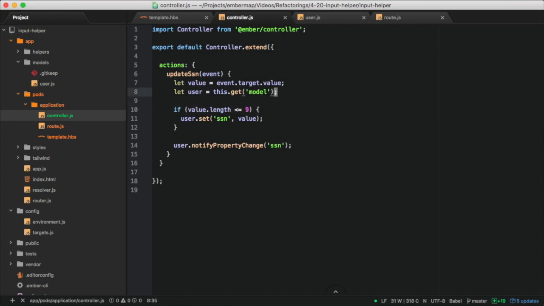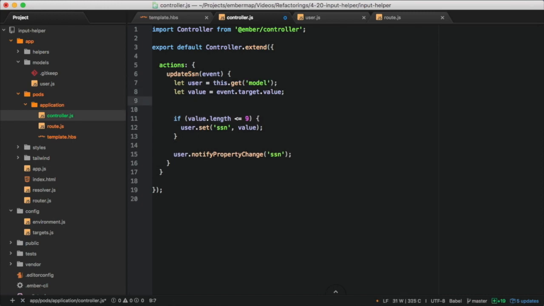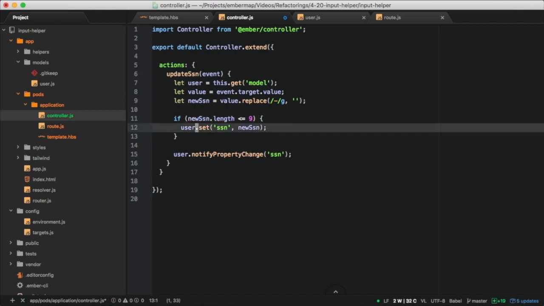So let's come up here and just do a quick refactor. We'll just create a new SSN variable, and we'll start with the value, and we'll just use replace with a regex that will find all of the hyphens in the string and just get rid of them. And then we'll check that for a length of 9. And if it satisfies that condition, we'll go ahead and update the user.